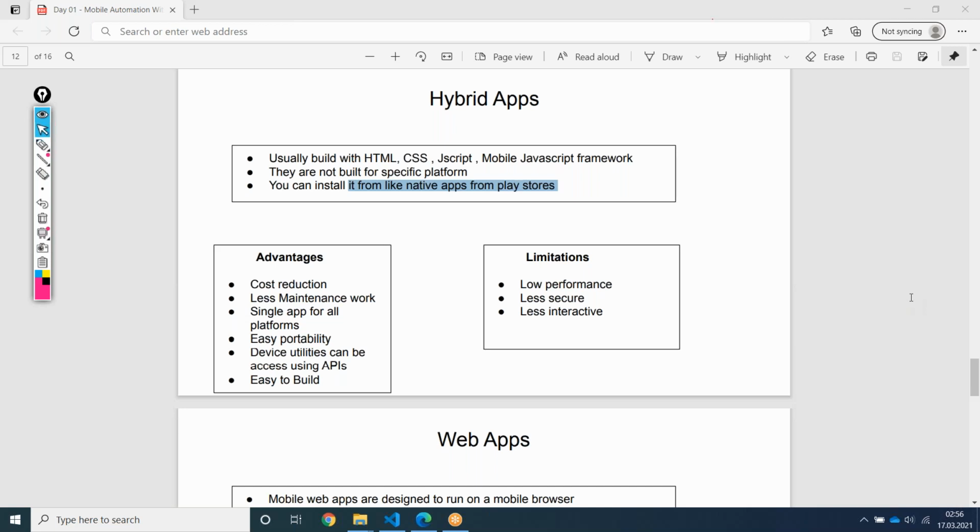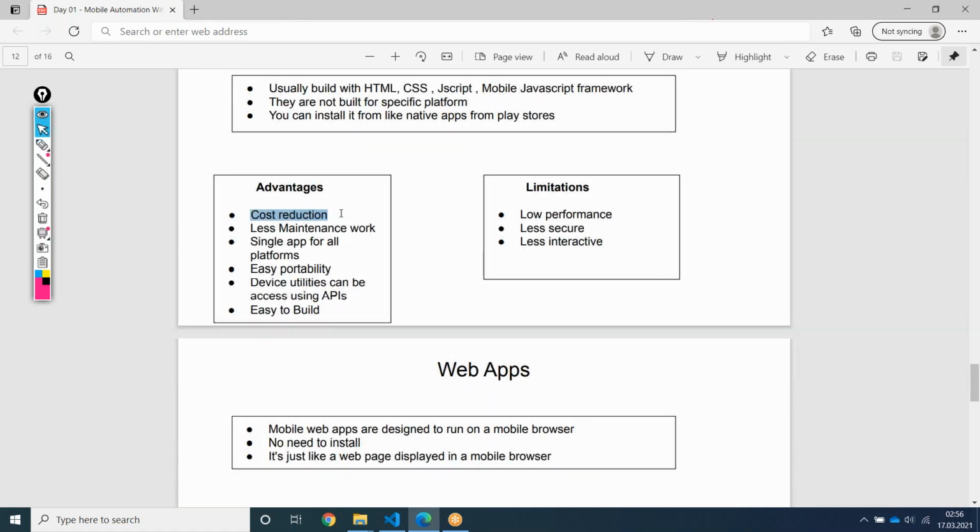Okay, someone says performance is a bit better for native apps. Yes, that's true, the performance is better in the native app. So what are the advantages of the hybrid app? The main advantage is the reduction in cost. Cost is reduced because we don't have to duplicate our efforts. There is obviously less maintenance work, because we have to maintain only one code. And it is a single app for all the platforms, so the one single app is used for Android, iOS, Windows, and so on. That's a main advantage.